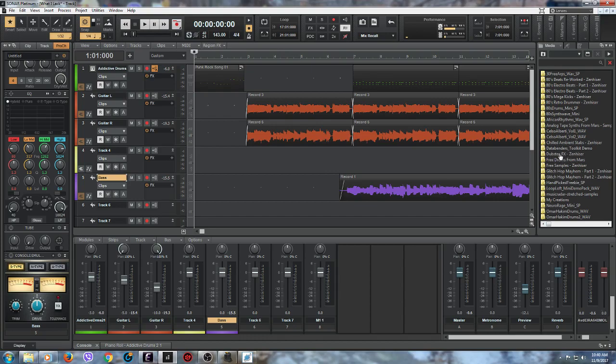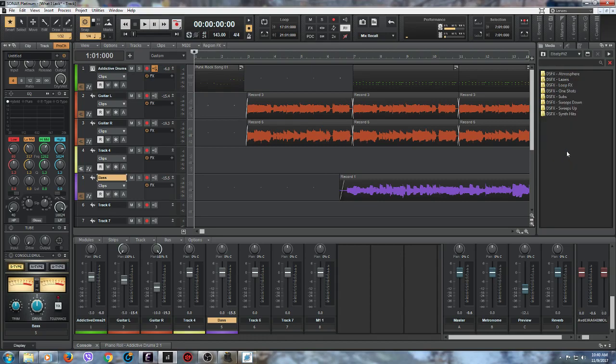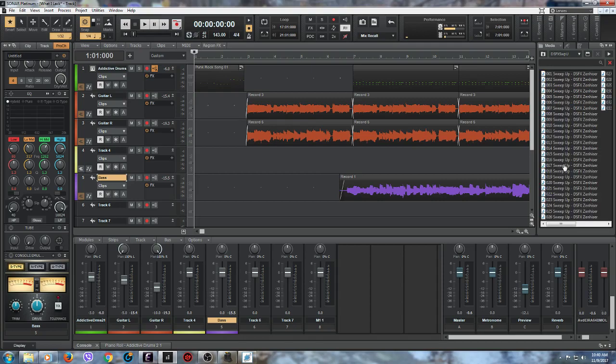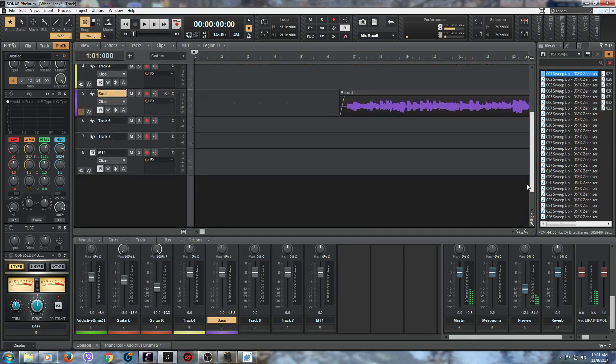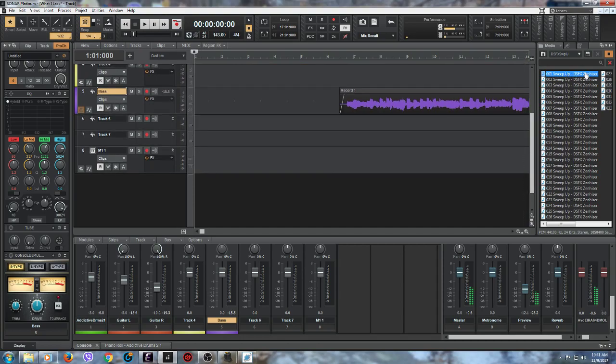I have this right here. Sweeps up. Let's see, does it say risers here? This is the same thing basically. So here are some of these sound effects that I'm thinking of. I'll audition some of them here. Some of them are real long and gradual, like this one, I think. But the thing is that I can cut them any way I want. I don't have to use the whole sample.